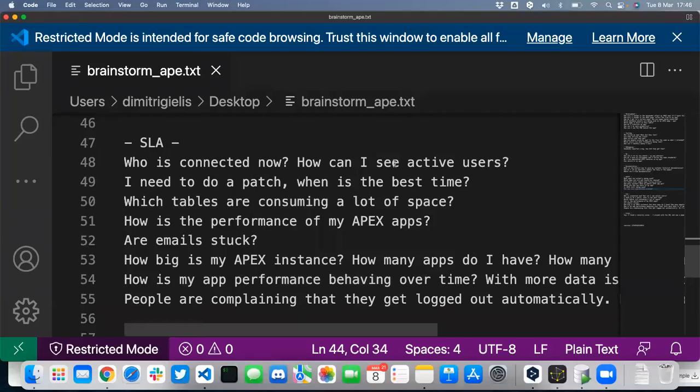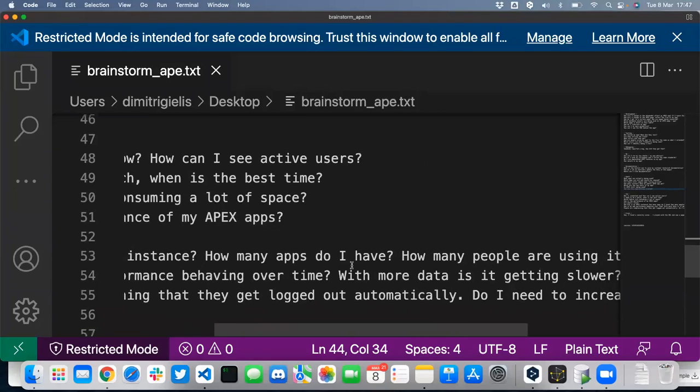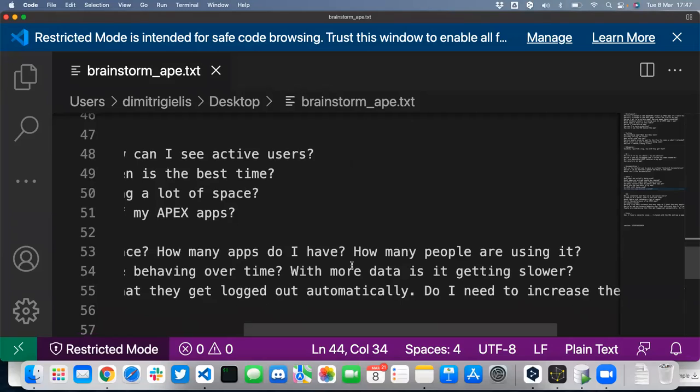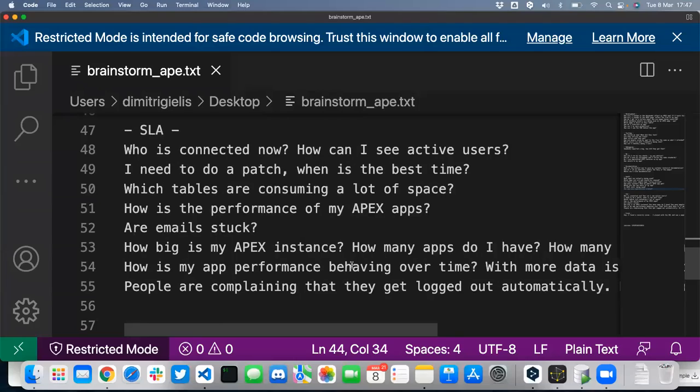Okay, then on the SLA part: who is connected now? How can I see active users? I need to do a patch. When is the best time? Which tables are consuming a lot of space? How is the performance of my Apex app? Are emails stuck? How big is my Apex instance? How many apps do I have? How many people are using it? How is my app performance behaving over time? With more data, is it getting slower?